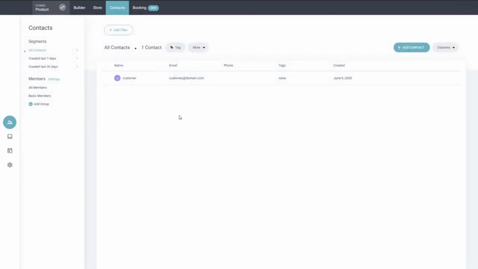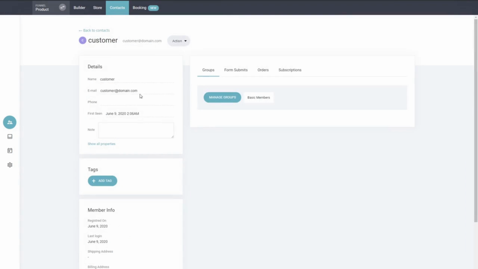This is the CRM. It's very easy and very smart and fun to use to manage all your leads, members, and see a lot of information about each one and how they're behaving on your websites and funnels.